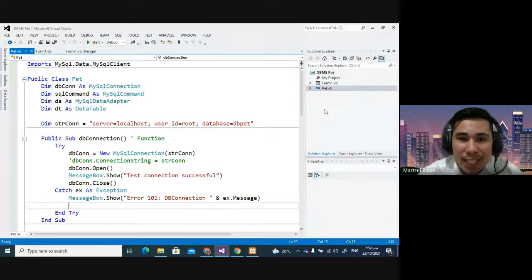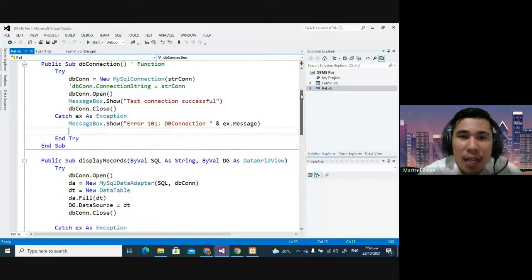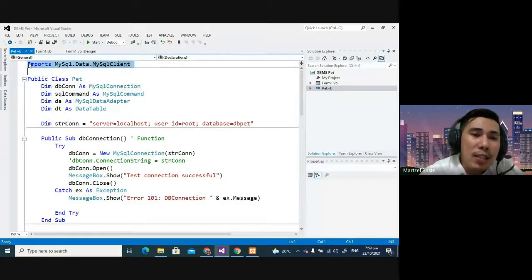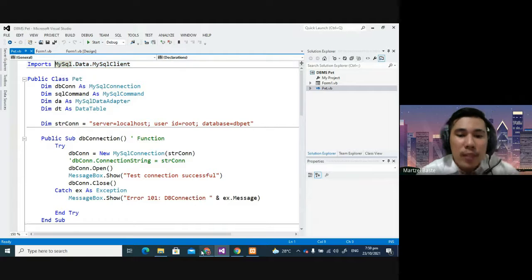Okay, so once it is created, it will look like this. We will go through it one by one, every field, every function. First, let's start with the import statement. This is very important because it tells our compiler in Visual Basic that we are including MySQL.data client, the MySQL client. So the package library is this one.